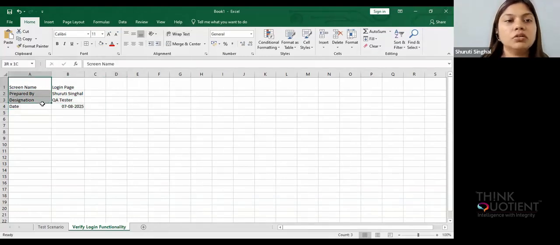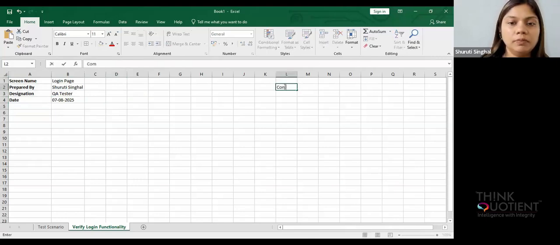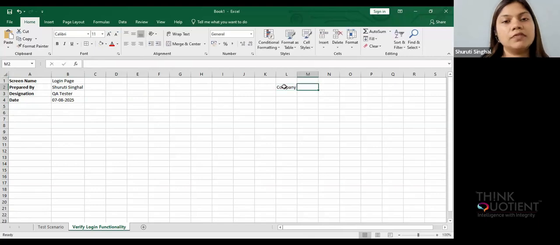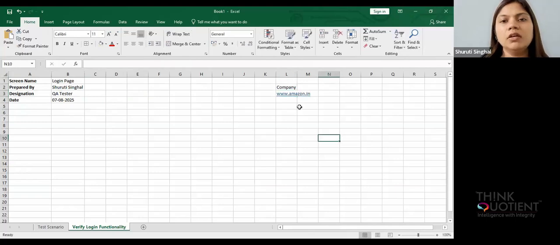You can just make this bold so that it is completely visible to you. I hope it is clear what we are writing. Here we can also give the company name, that this is my company, and we can have some logo or something related to that company. So this is the company, and what is the company? www.amazon. That is not mandatory. You can just write it there itself, just for some orientation.